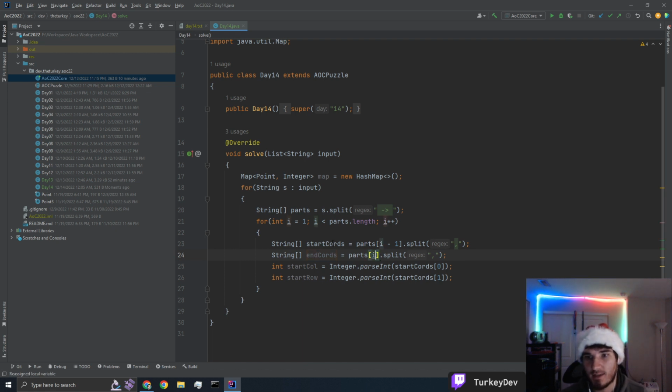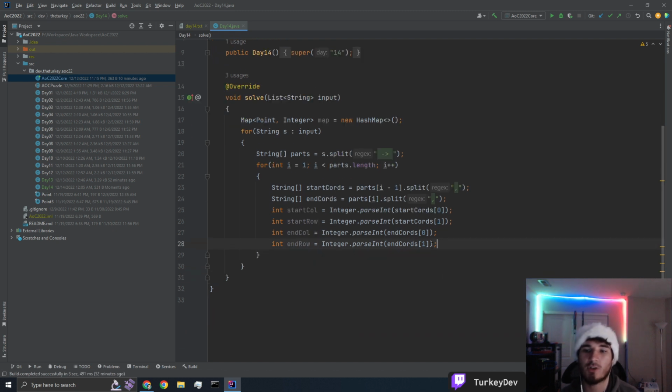That's just i. Always add the start. Always add the end. We're going to get some duplicates, but actually it's a map. It doesn't matter if we have duplicates. And then copy this, but this is now end instead of start. End and end. Okay, so we have our start and end coordinates here.